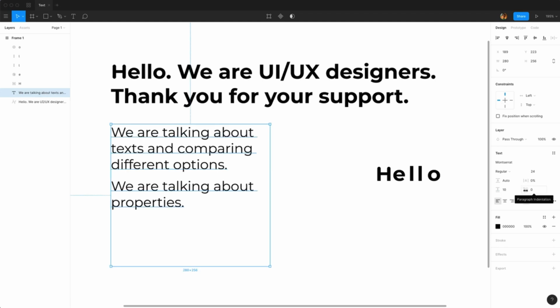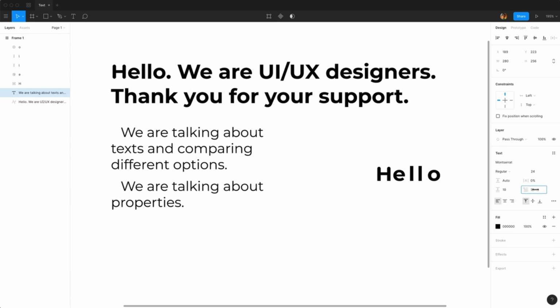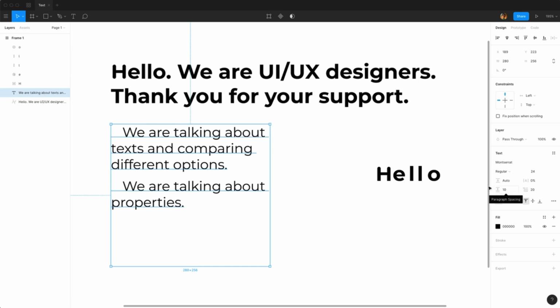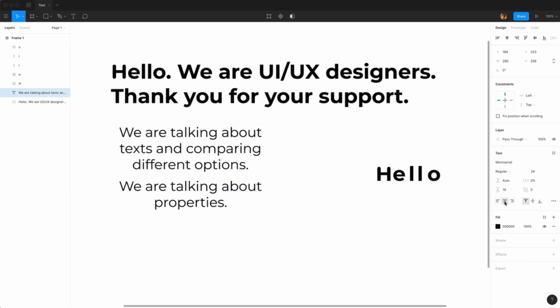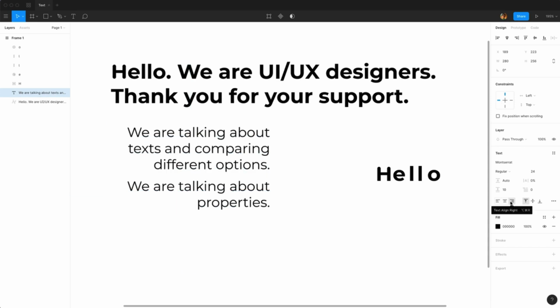And then we have the paragraph indentation. And if I increase this, you can see that you can specify this amount and it will add some white space before the first word of each paragraph. All right, I'm gonna undo this. Pretty good. And here we have the horizontal alignments. We have text aligned to left, text aligned to center, and text aligned to right.